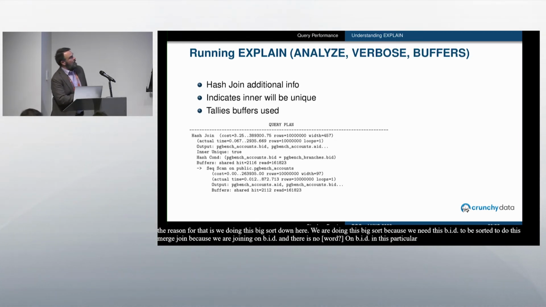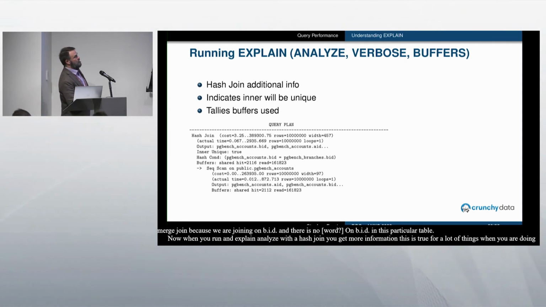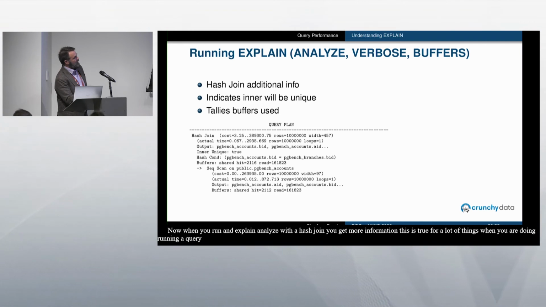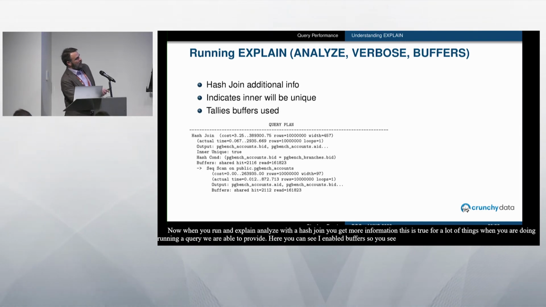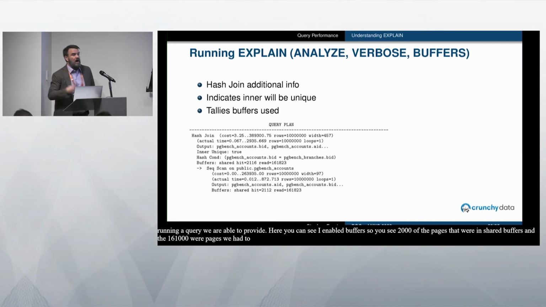Now, when you run an explain analyze with a hash join, you get more information. This is true for a lot of things, because we're actually running the query, so we have more information that we're able to provide, right? So here you can see I enabled buffers. You can see 2,000 of the pages that we needed were in shared buffers. The other 161,000 were pages that we actually had to go out to the OS and read, which means that they were not in shared buffers, so there's a cost there.